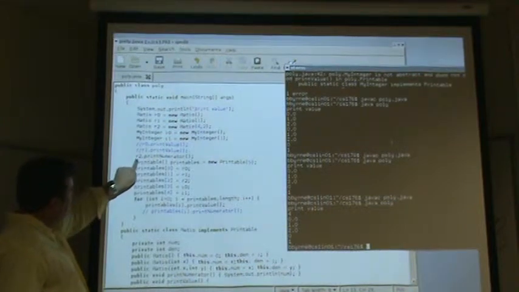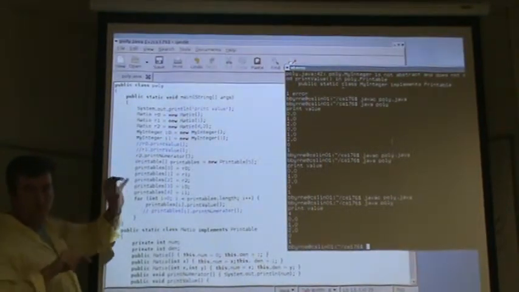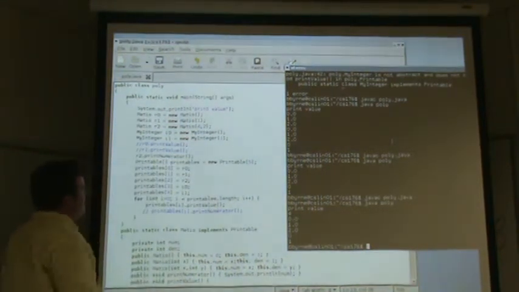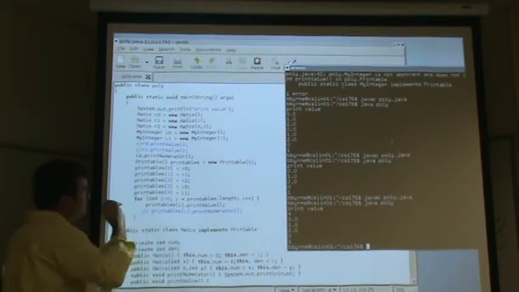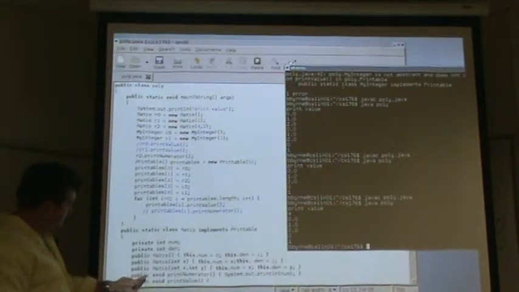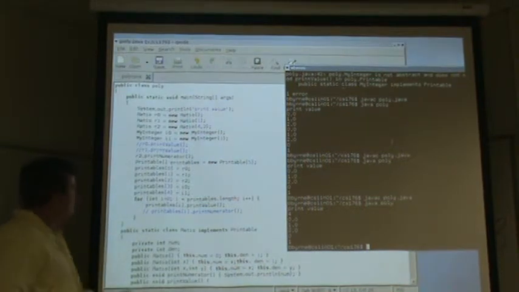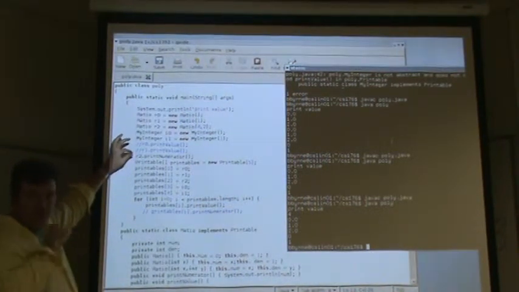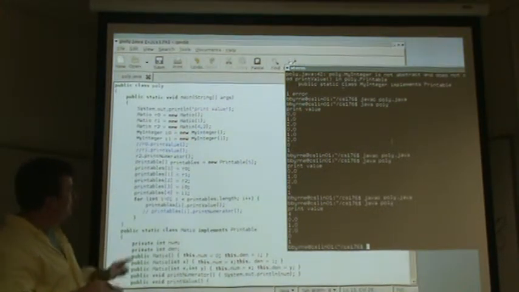I said, take R2. Remember, ratio 2 was 4 divided by 2. 4 is the numerator, 2 is the denominator, right? That's how we created it. I can take that object, because this is of type ratio, and a ratio has a method called print numerator, and will print out the numerator. So I can use a ratio reference and call the print numerator method, because all ratios have a print numerator method.